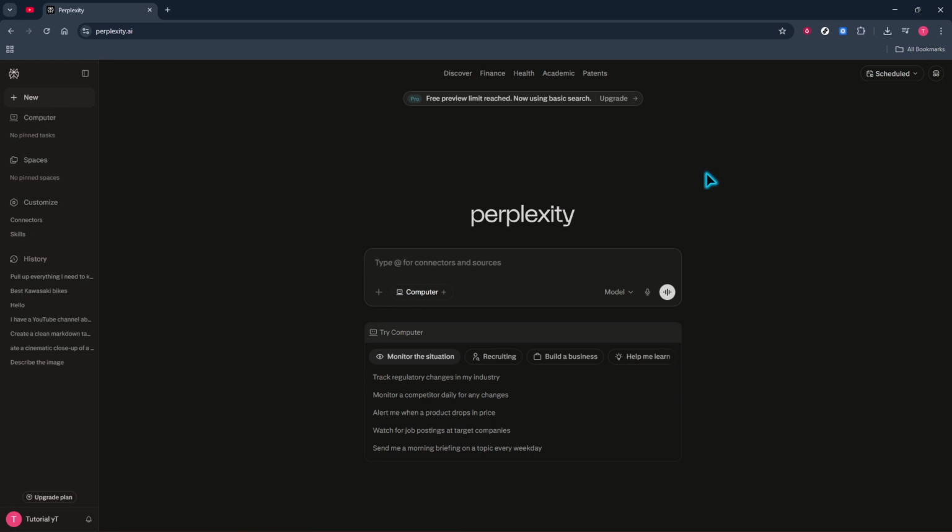First, open your browser and go to the Perplexity website. Give it a moment to load and you'll land on the main interface. If you're asked to sign in, do that so your settings and schedules are saved to your account. Once you're in, take a quick look around so you know where the navigation and tools live.